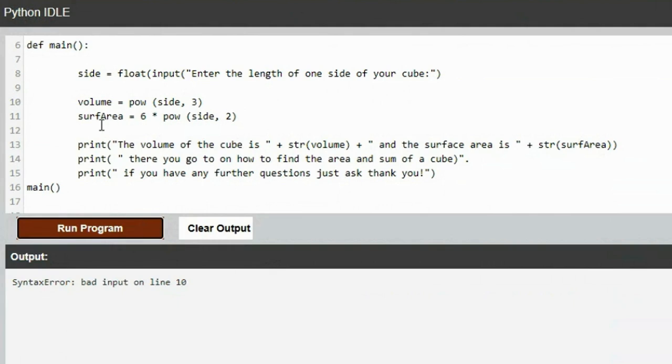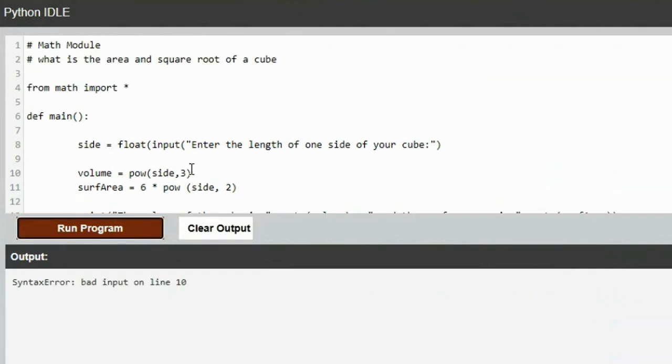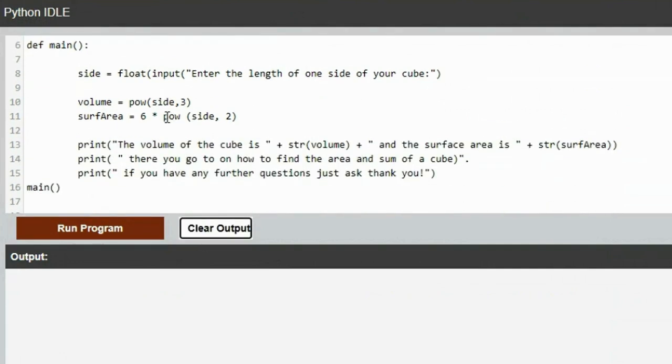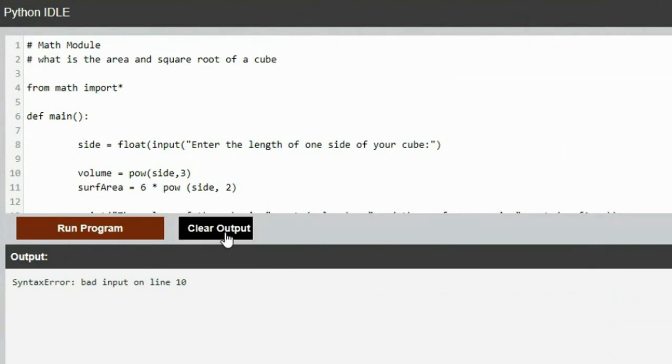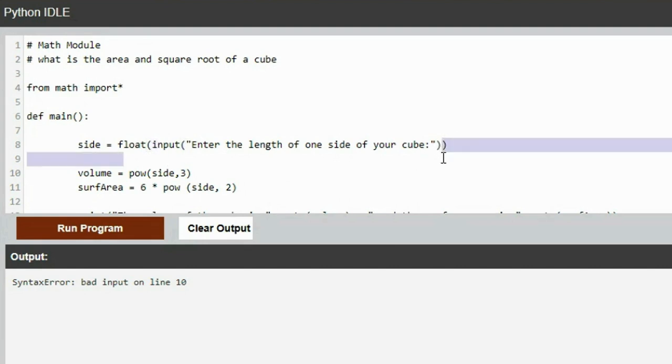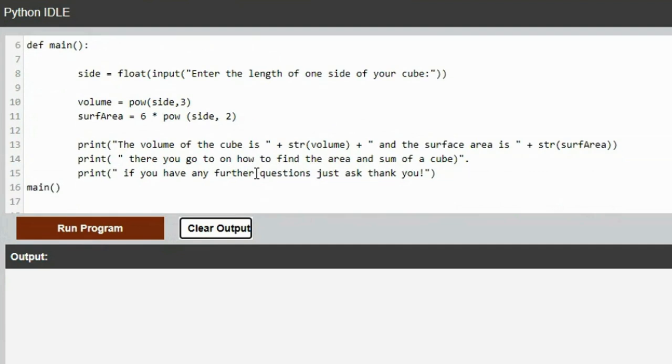Line 10 has a problem. Volume equals power side to the, maybe, I don't think these spaces are causing a problem. I do have the from math import. Oh, I got an error there because I didn't close the parentheses here. See, I have 2 opening parentheses, one closing. So it was still continuing on thinking this was part of this up here. So that's what's giving me the error there. 2 opening parentheses, I got to have 2 closing parentheses.